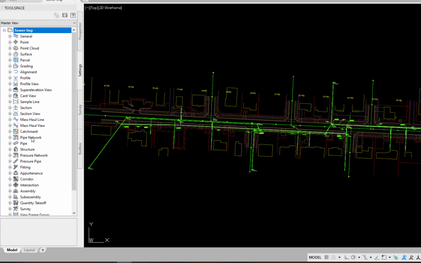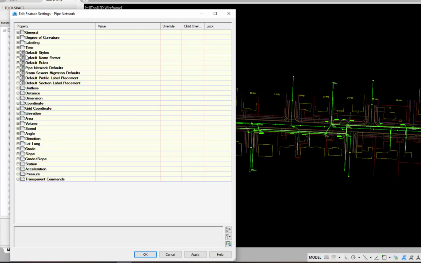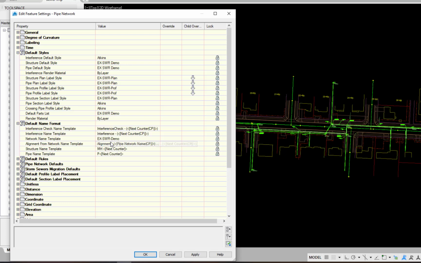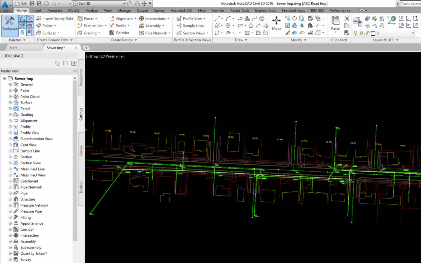Right-click Pipe Network, Edit Feature Settings, Default Styles. Structure default style, existing sewer demo; pipe default style, existing sewer demo. All the label styles are existing sewer plan or existing sewer profile. Default parts list, existing sewer demo. Default name format, network name template, existing sewer demo. OK.